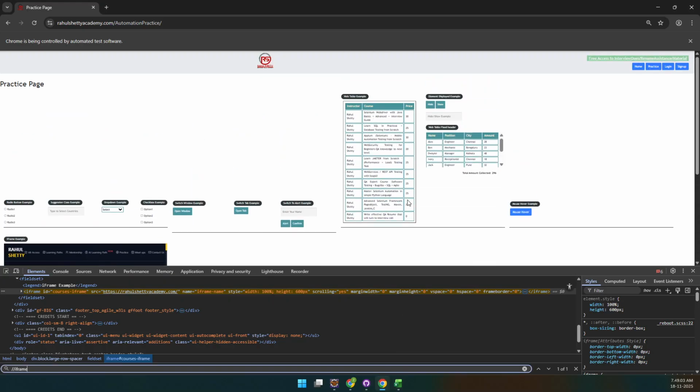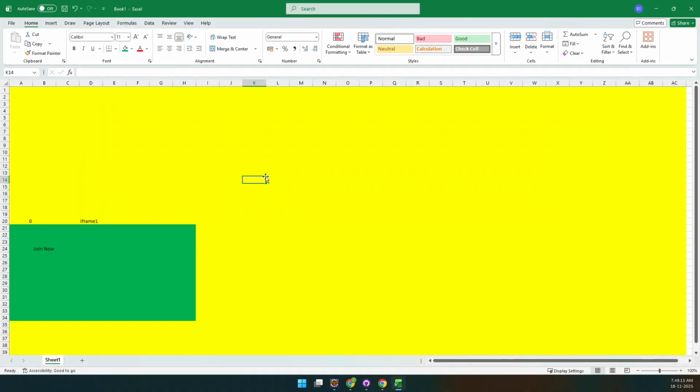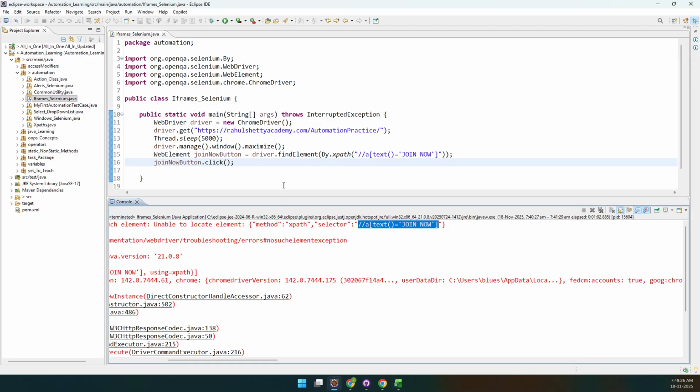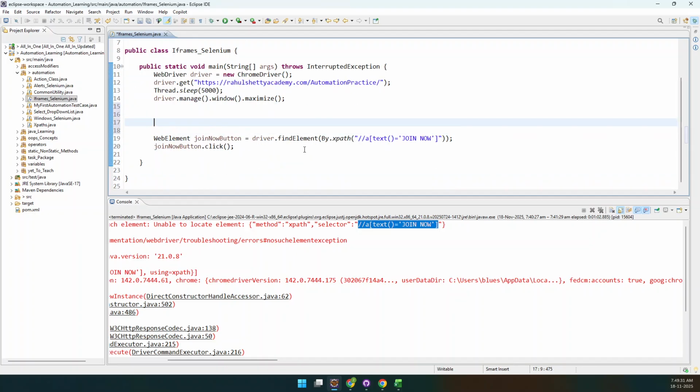So your driver object control is on this web page, yes or no, but your web element is present inside the iframe. So in that case, you need to tell your driver, hey, please switch to that iframe and try to perform that operation. Now the question is, how to tell my driver to switch to that? It's a very simple thing. Even before clicking on that, you need to switch to that frame.